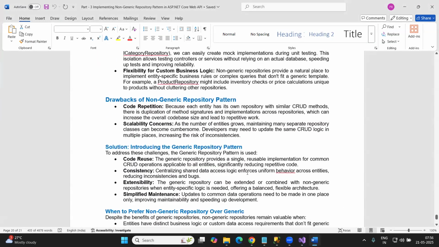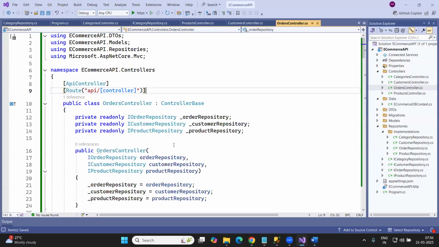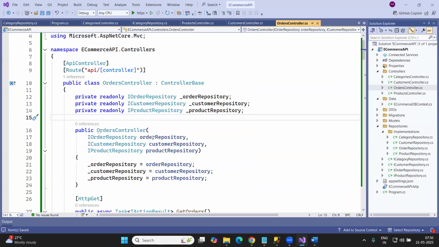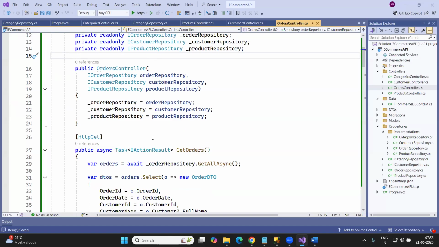So this is how you have to implement a non-generic or specific repository for your application. So what is the benefit and the downside? The benefit we have already discussed: no tight coupling, separation of concerns, easy to manage, flexibility, loose coupling. All these things we are getting as benefits. So what is the downside? The downside is lots of repetitive code, right?